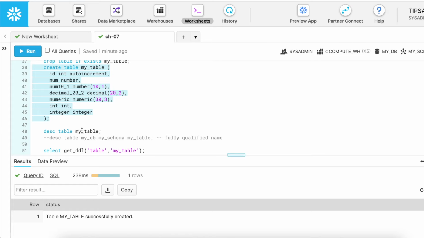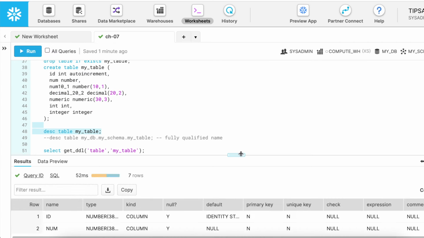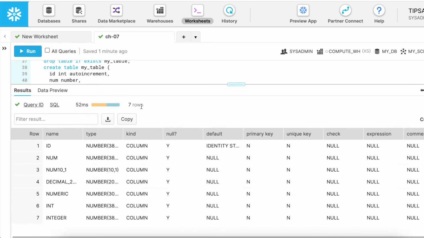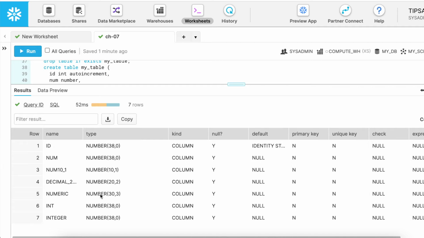So my table is created, and how can I describe my table? I can use describe table, my table, and I can see that this table has 7 columns. First column is ID. Everything is number, even though I have specified different data types. If you do not specify the size of the number or integer, automatically it takes 38. Wherever I have specified the size of the number, whether it is decimal or without decimal, it has taken that particular specification. Wherever I have not given the specification, it has taken 38 by 0.